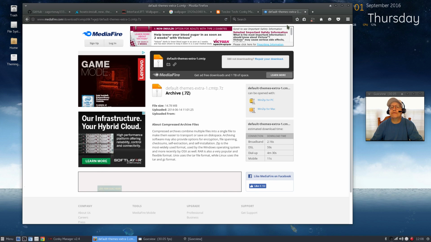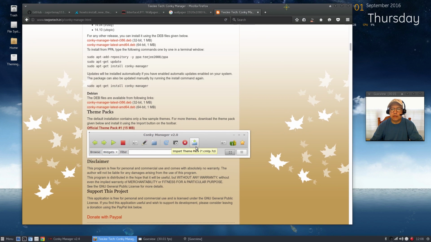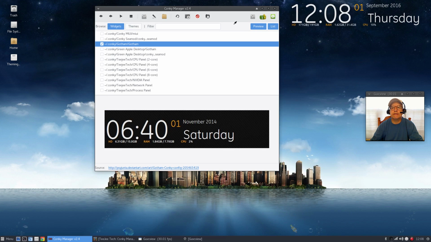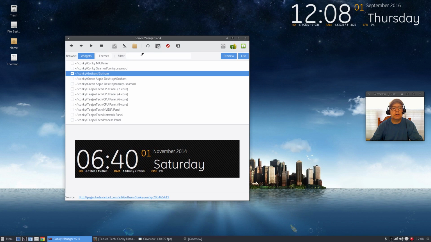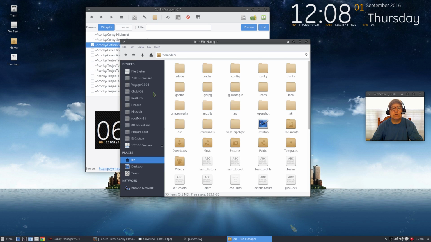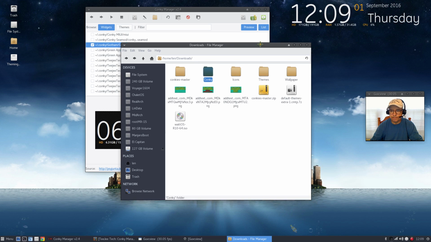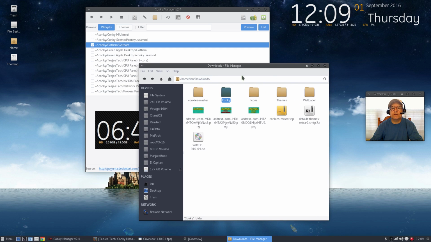Now, I will tell you that I have downloaded an additional theme pack, and I'm going to show you how to install that. In your Conky-Manager, you'll see an icon up the top here. If you hover over it, it says Import Theme Pack. Now, I downloaded it to my Downloads folder. Let's take a look at that. So here is the theme pack that I just downloaded. It's in the Downloads folder.